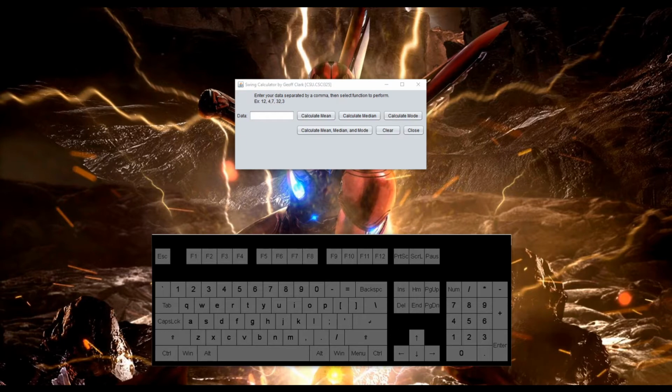First, I'm going to demo my working application. I'm going to include an on-screen keyboard during the demo to show the character validation. Note the custom title, Swing Calculator by Me. There are the sample instructions outlined in the assignment that I put at the top.